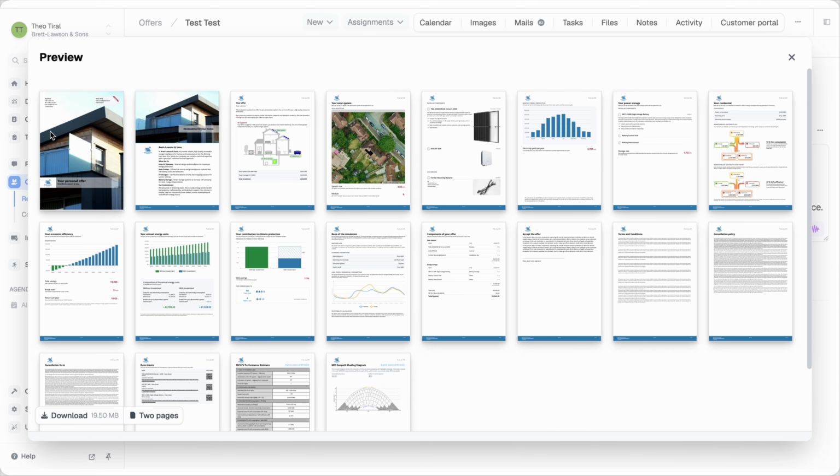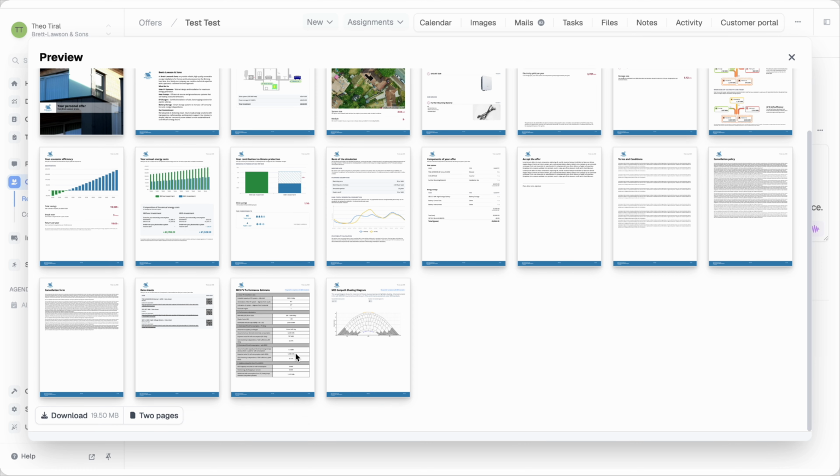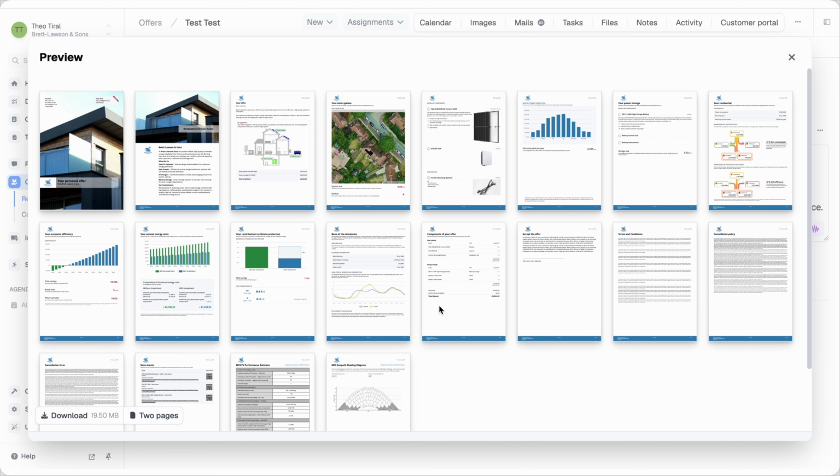So whether it's cover letter, whether it's colors, whether it's general alignment and order of pages, whether you want to add your own pages. You can see the MCS standardization is here at the last step. You have the data sheets, you have the picture of the PV system, you have the components itself, you have simulation relevant data and profitability data.